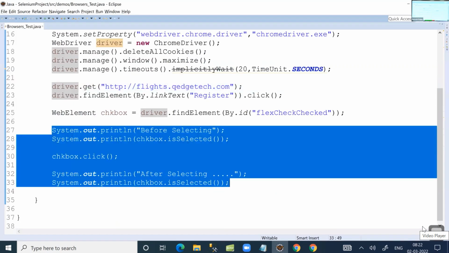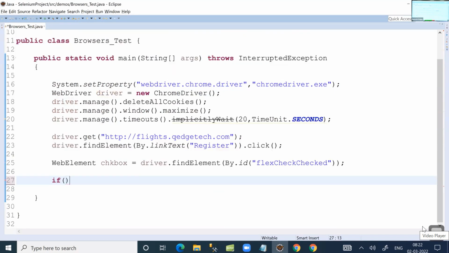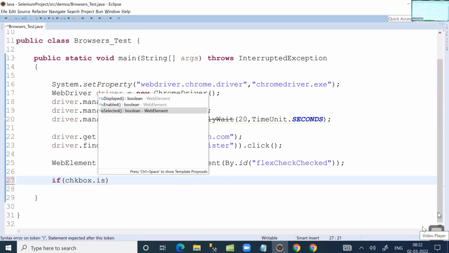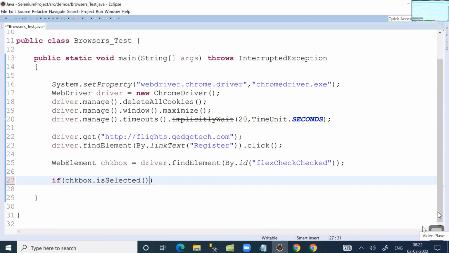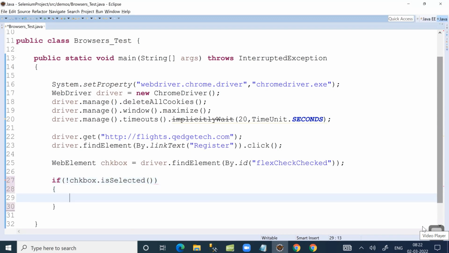I build a condition here. If the checkbox is selected, it will return a Boolean value, true or false. What is this operator? Not operator. If not selected, then only select it. If selected, leave it.